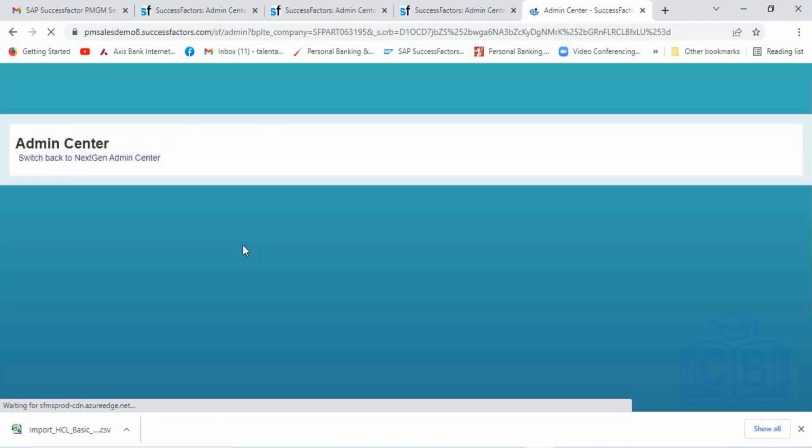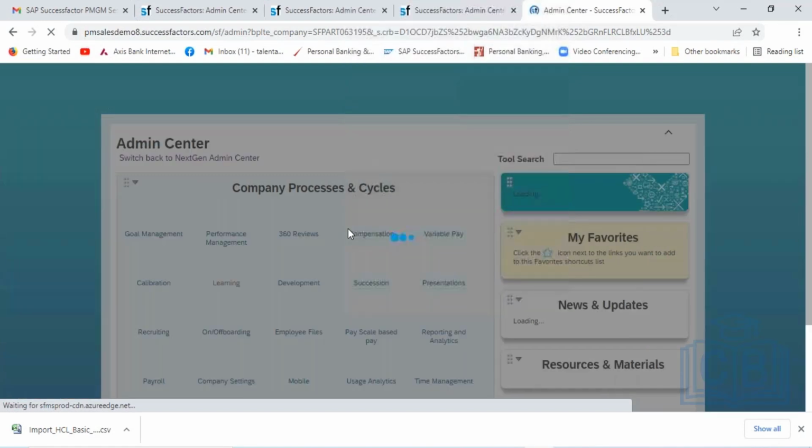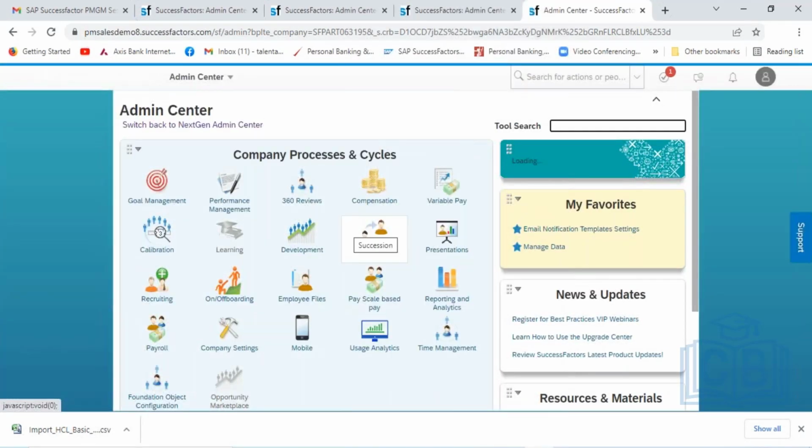See, some people are comfortable with the next generation also, but we are using the old one only. So our eyes are more comfortable with this particular screen. That is the thing.